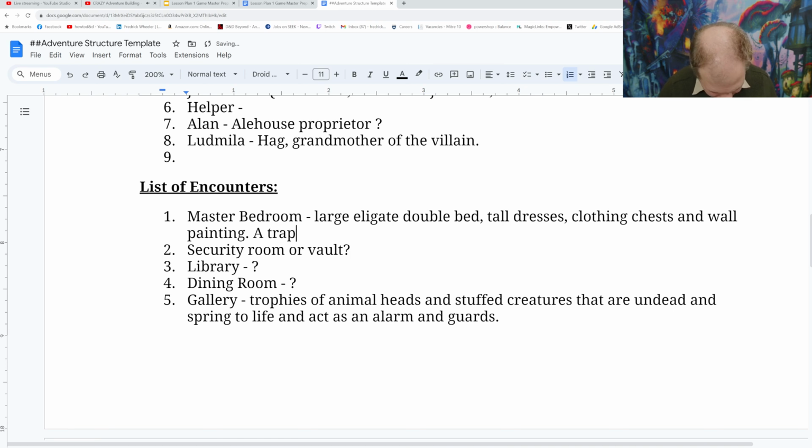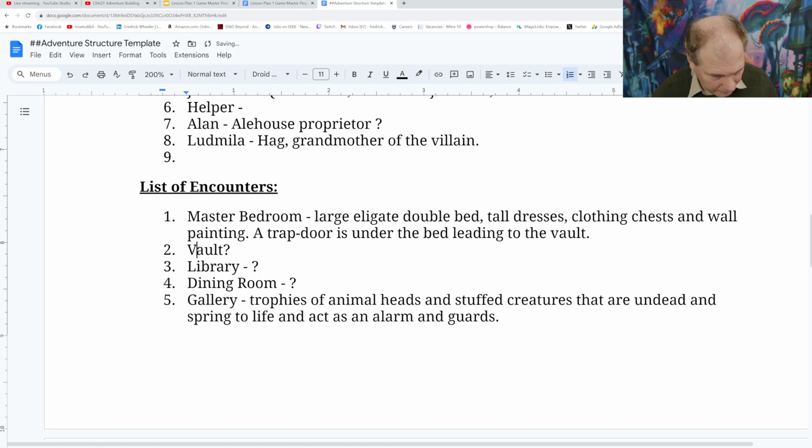A trapdoor is under the bed, leading to the vault. All right. Okay, so we're going to have a vault by the sounds of it. Vault. Come on, Fred. Let's do that. Is there anything special about the master bedroom where this vault is? I'm assuming that the master bedroom may well be for show. It's probably never used. If you're dealing with a lich, it's probably never used, right?